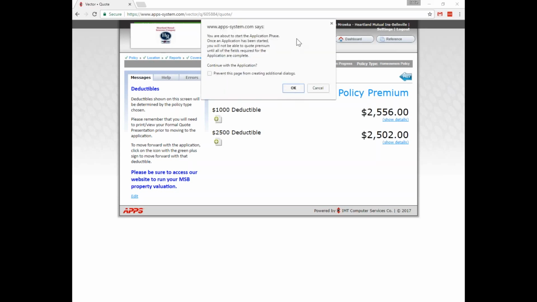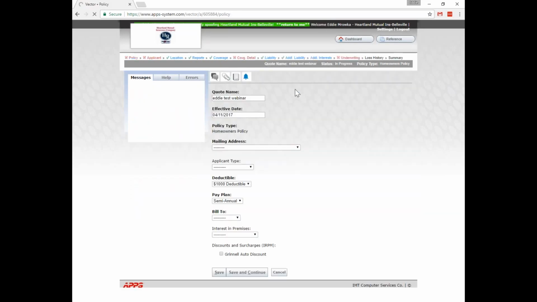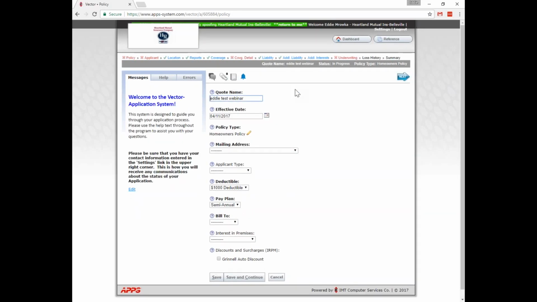For our purposes today, I know I want to do an application, so I'm going to go ahead and click OK. When I click OK, you'll notice Vector really hasn't changed that much. It's the same screen. It's just that now you'll notice there's more screens at the top, as well as the majority of screens are either red with an X or blue with a green check mark. Notice again how the summary screen I was talking about is actually grayed out. I can't even access it even if I wanted to.